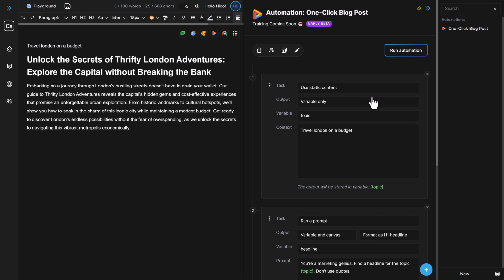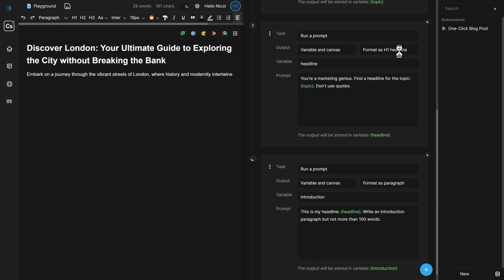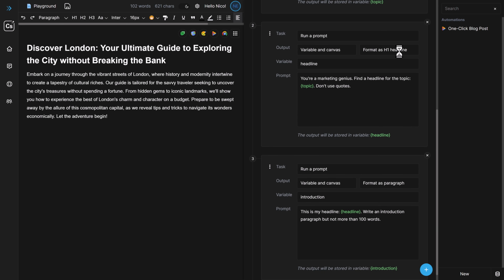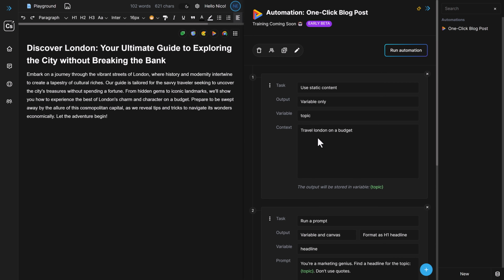And now you also see that formatting is gone, right? If I switch back, I have formatting options. I can format this as a paragraph, H1 headline, and so on. But since I only want to use this as a variable, I switch to variable only, and I'm good to go. So if I run it again. All right, so there's my headline, and here's my introduction. All right, sweet.